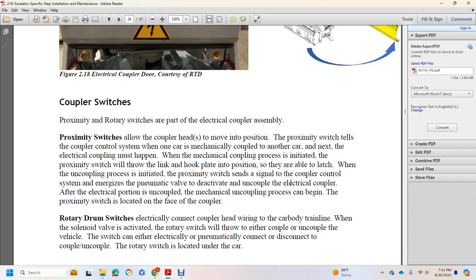Next, the electrical coupling must happen. Mechanical coupling process initiated. The proximity switch will throw the link and a hook plate into position so they will be able to latch. Uncoupling process initiated. The proximity switch sends the signal to the coupler control. The signal energizes the pneumatic valve, which deactivates the electrical coupler. After the electrical portion is uncoupled, the mechanical uncoupling process can begin.